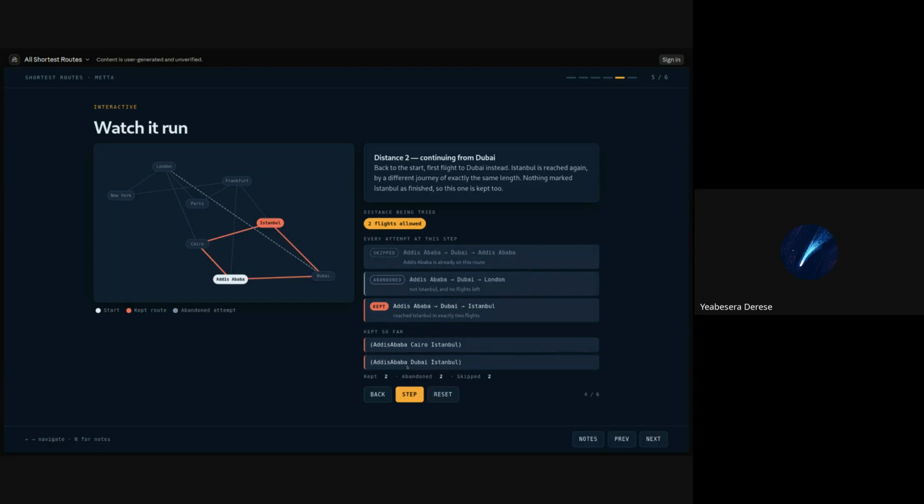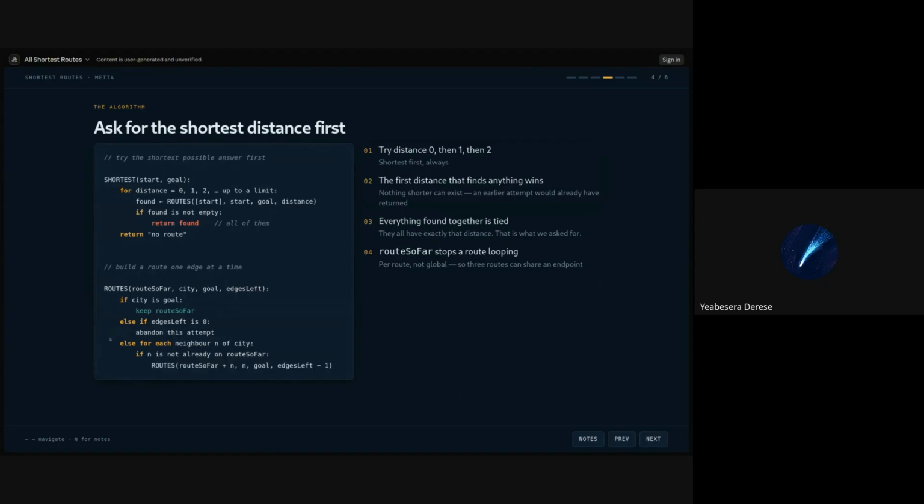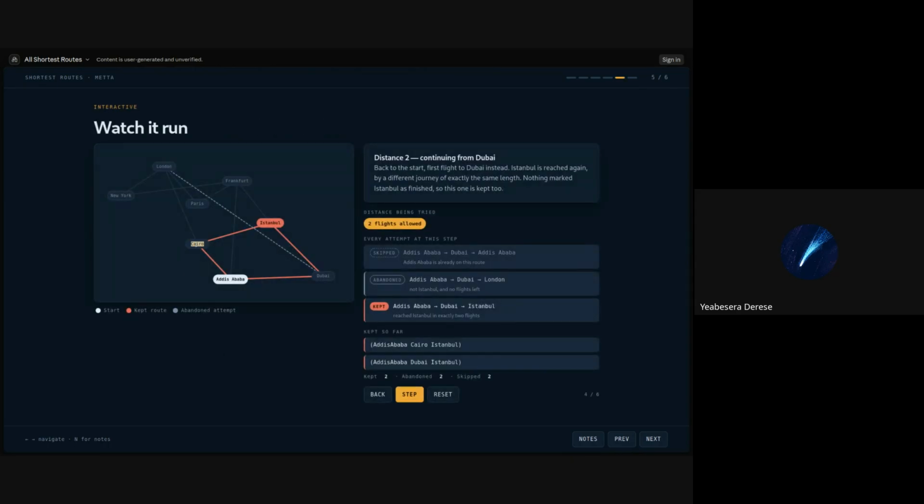But we don't necessarily have to stop here. We can keep exploring, because we remember we also have Dubai as a neighbor, since Cairo was not the only neighbor of Addis Ababa. If you saw here for the first call, we had more than 1 neighbor. Cairo was the first one we explored, but now we're also going to be exploring Dubai. Starting from Dubai, the same path, we look at the neighbors of Dubai. The first one is London, the second one is Istanbul. London is abandoned for the same reason, because it's not the end goal, and we also don't have any more remaining distances we can cover. But when we look at Istanbul, that's actually our end goal. So we keep Istanbul. We found another path.